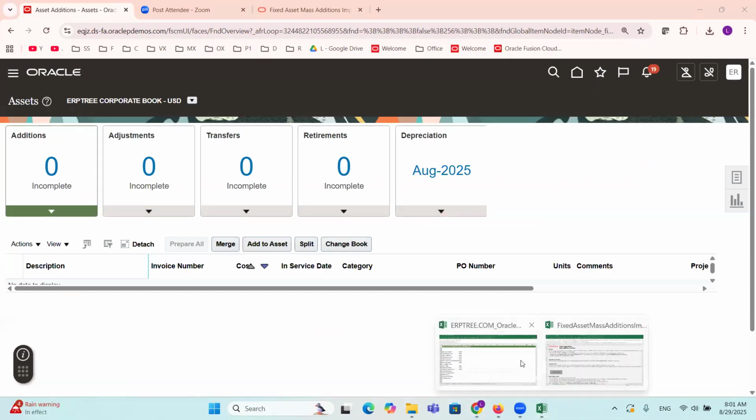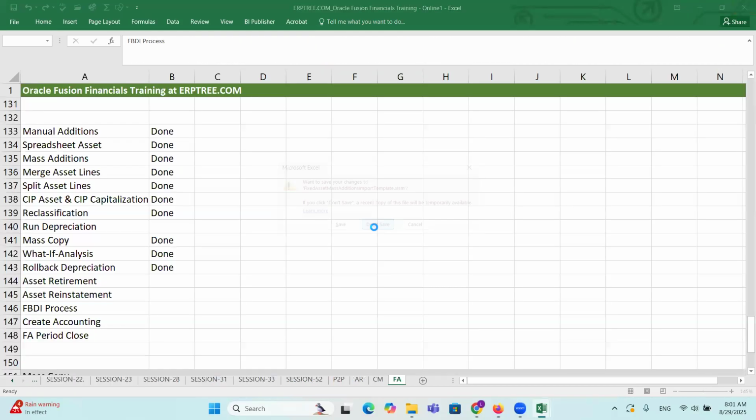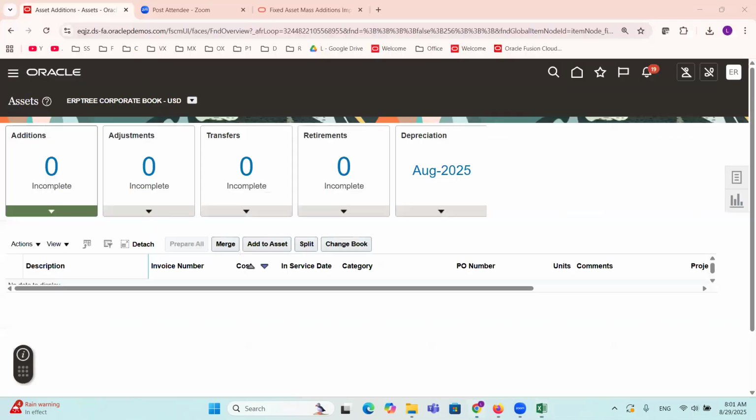So that's how we can load asset related data into FA by using the FPDA template. And we'll submit create accounting. So as of now, we have asset additions. For asset addition, the system will create accounting. If you perform the action called depreciation, for depreciation also the system will create accounting entries. We'll go and submit the create accounting job.